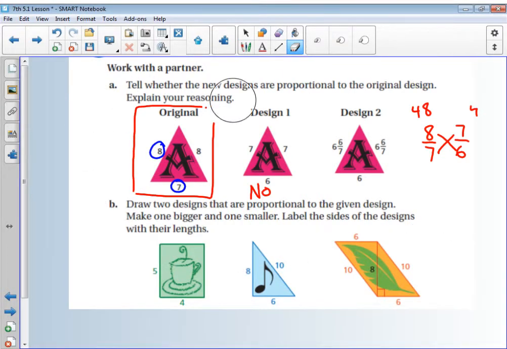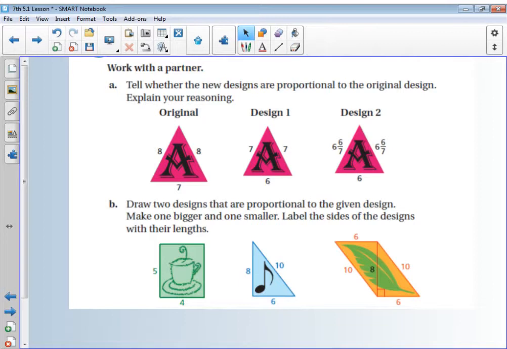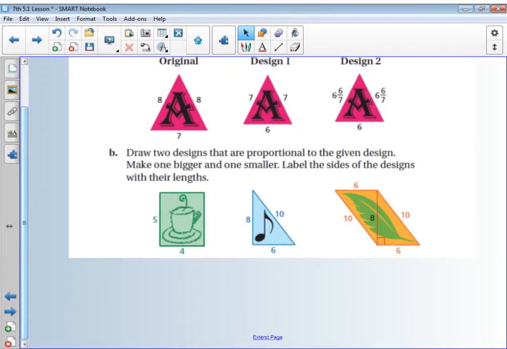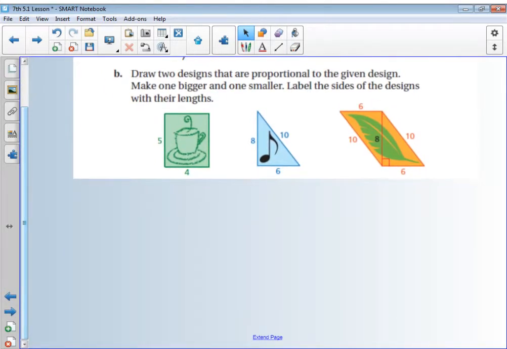Same concept, only this time they're asking us to actually draw the figure. Okay, so I'm going to slide this up. It says draw 2 designs that are proportional to the given design. Make one bigger and one smaller. Label the sides of the designs with their length. So what they're telling us is we are creating similar figures and we're going to go ahead and actually draw these out. One's bigger, one's smaller. We're not going to actually take a ruler out and measure it, but we'll go ahead and actually draw these out.